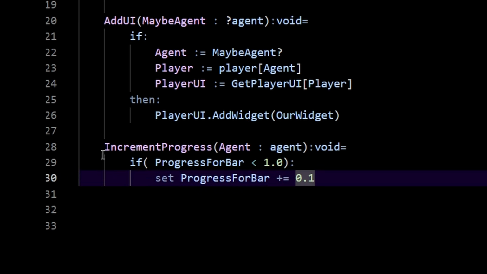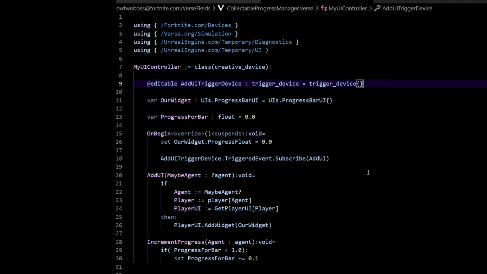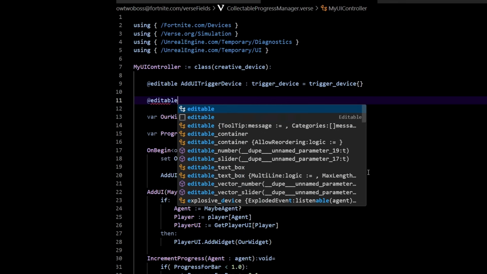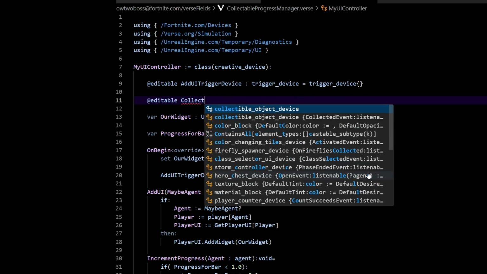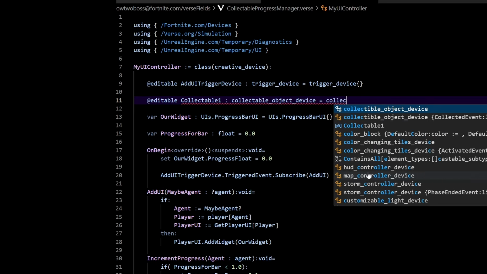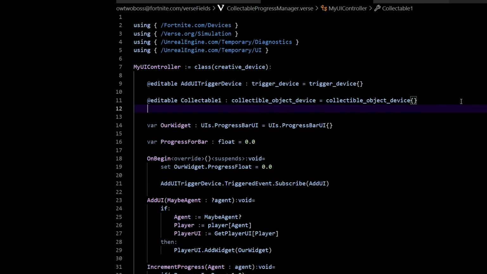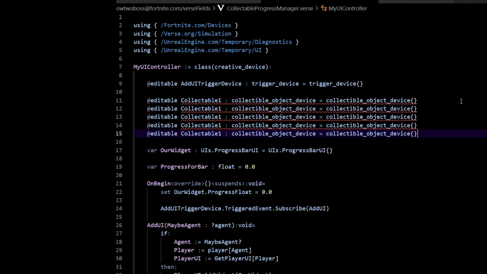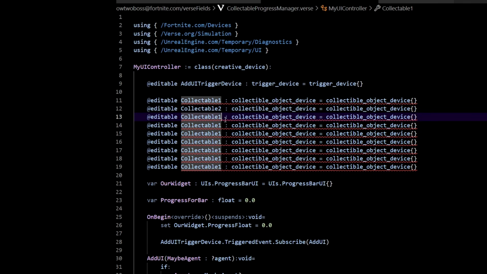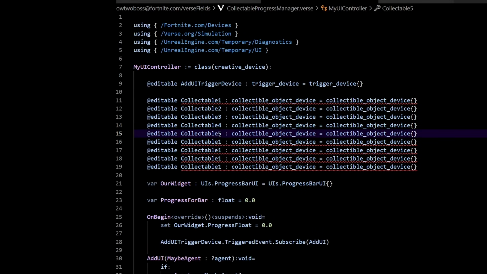And now all we have to do is assign this increment progress function to all of our different objects, 10 of them. You can do this through tags and arrays and stuff like that. I'm just going to make 10 of these. I don't really care. This is not the most efficient way of doing this, by the way. We know. Again, it's collectible. And then we'll do 10 of these because why not? This is the most inefficient way of doing this. If anybody's watching this, use tags or an array of devices and subscribe the events to the array. I'm just doing it this way because I'm lazy.